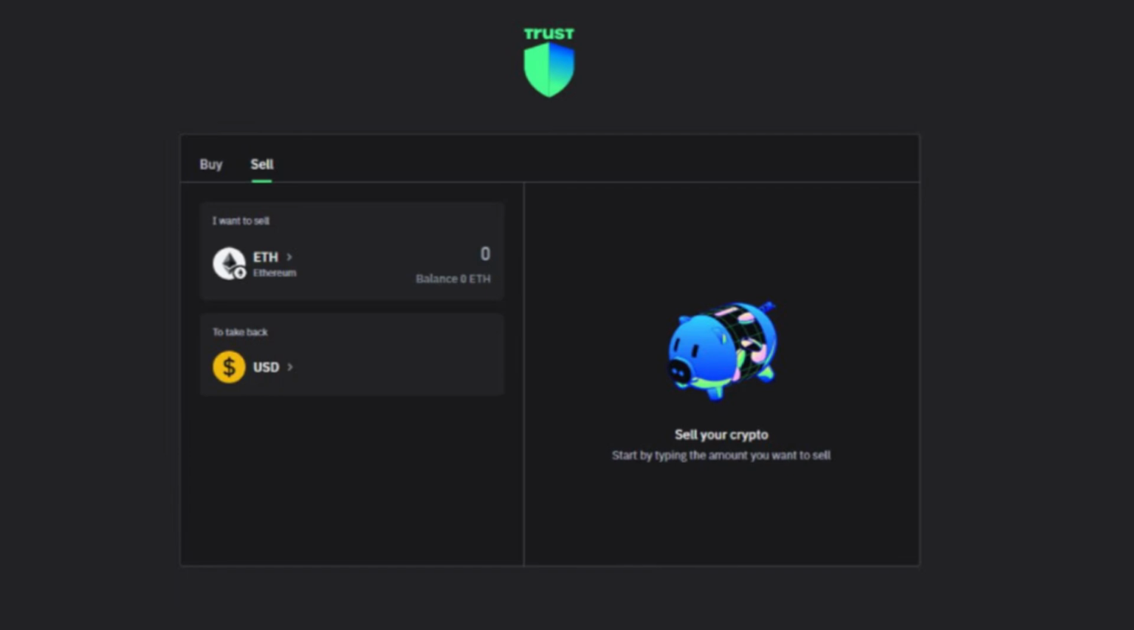For example, USD or EUR, depending on what's available in your region. Next, pick your preferred payment provider from the list of available options. Different providers may have different fees or processing times, so choose the one that works best for you. Once that's done, just follow the on-screen instructions to complete the transaction and transfer the money to your bank account, and that's it. That's how you take money out of Trust Wallet through the Chrome extension.